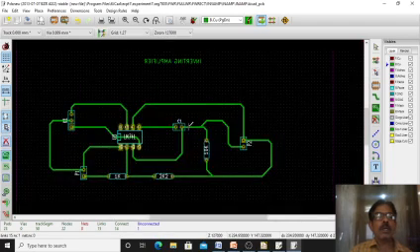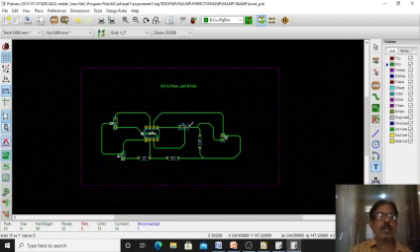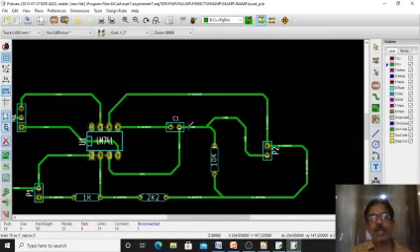So this will be the schematic, drawing the schematic diagram and drawing the PCB layout of the experiment called inverting amplifier. I hope I am clear to everybody.